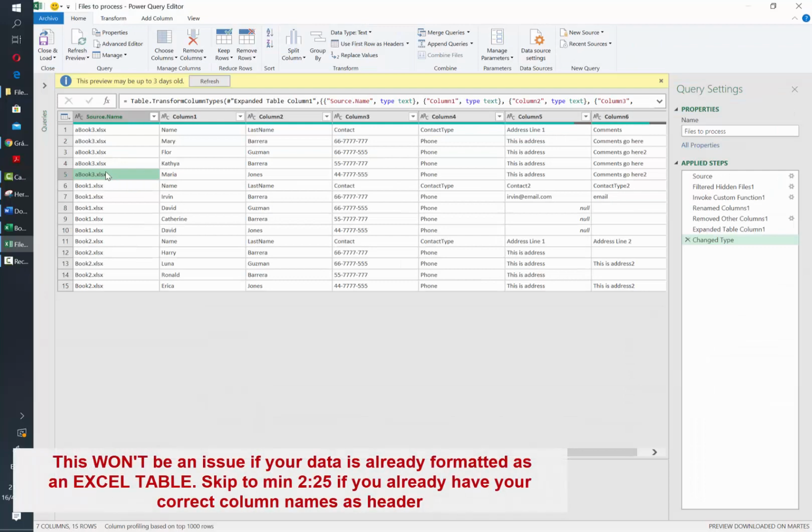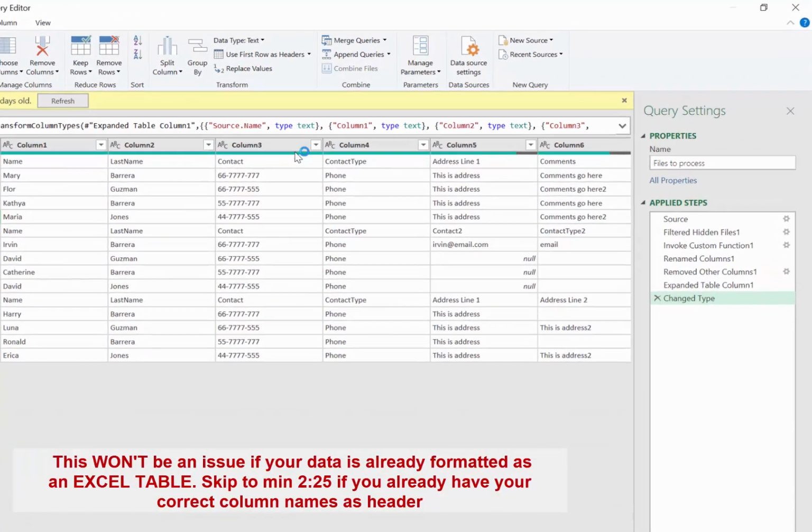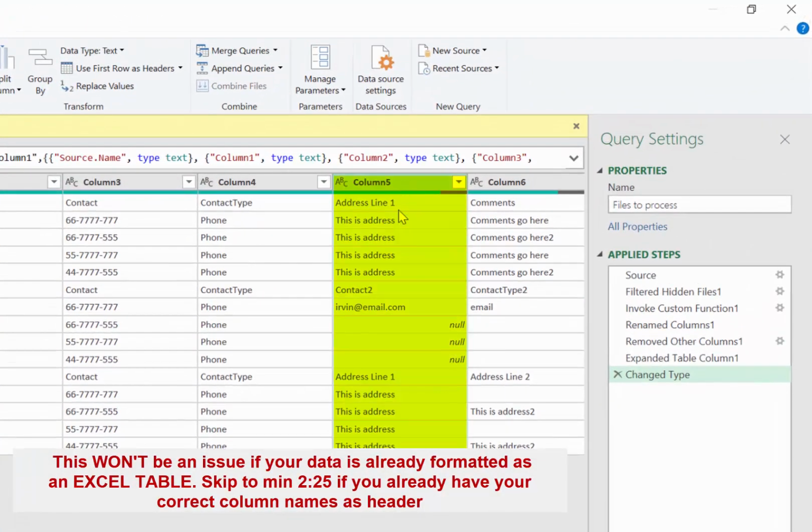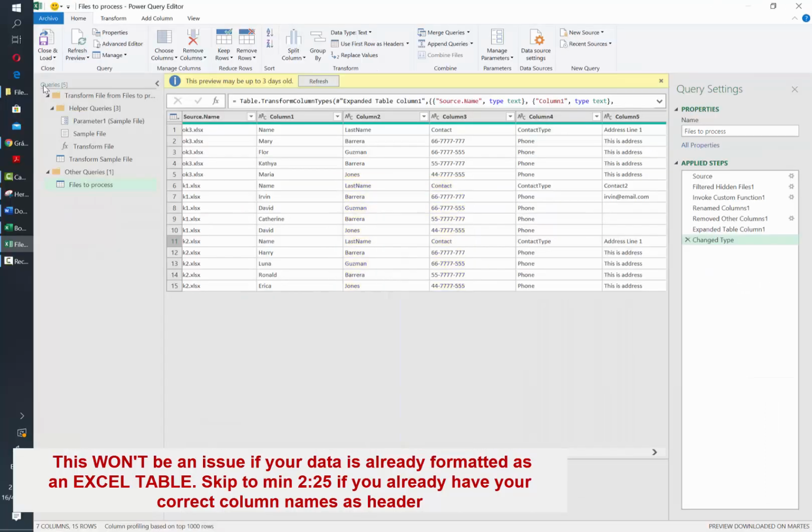The second issue is that we have some mixed data. For example, in this column 5, we have address line 1, contact 2, and address line 1. This is because Power Query is placing our columns based on their position in the files and not based on their actual header names. To fix that, what we need to do is let Power Query know that the first row in each of our files is the actual header and not data.